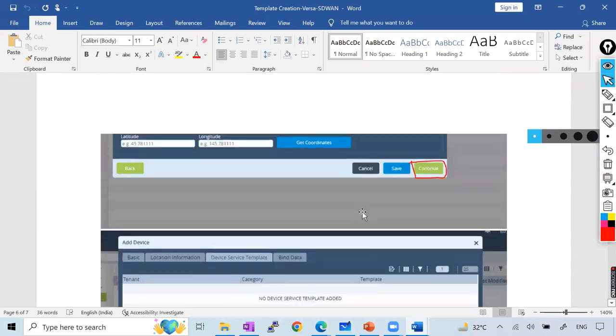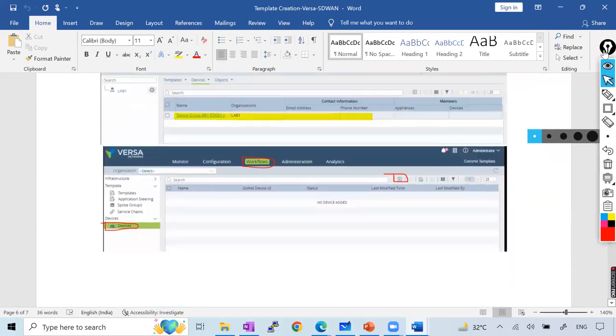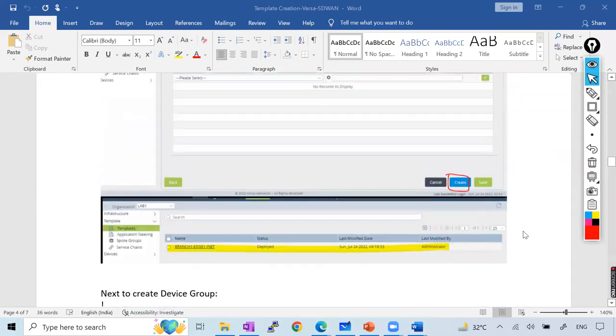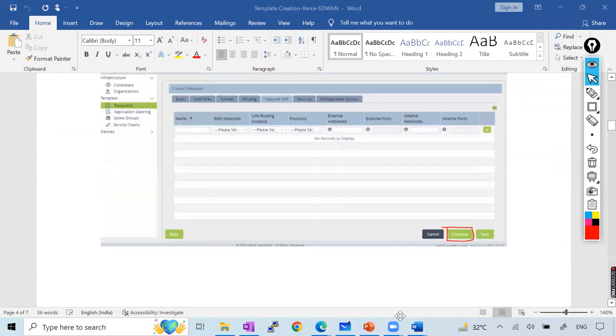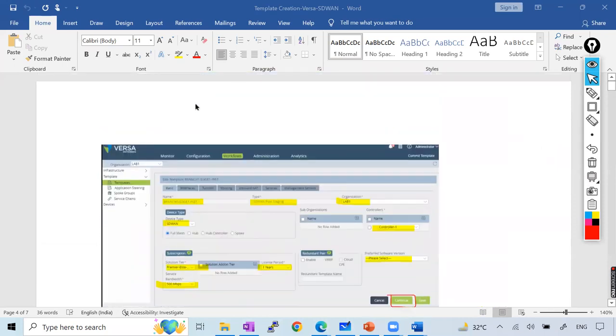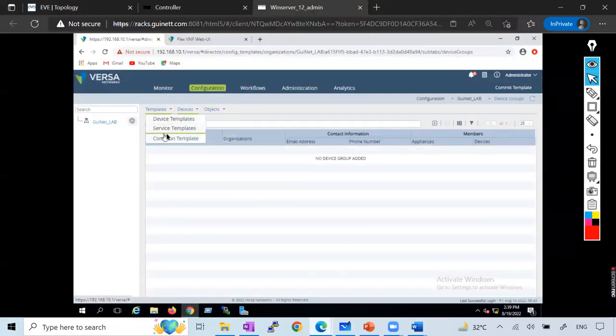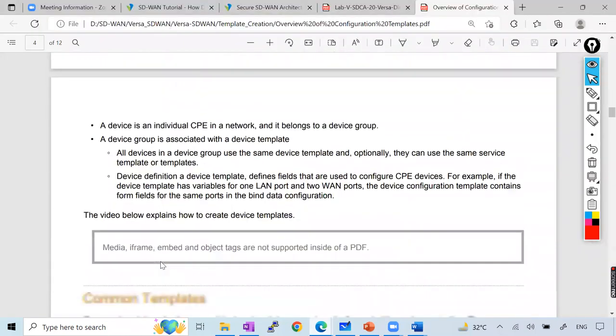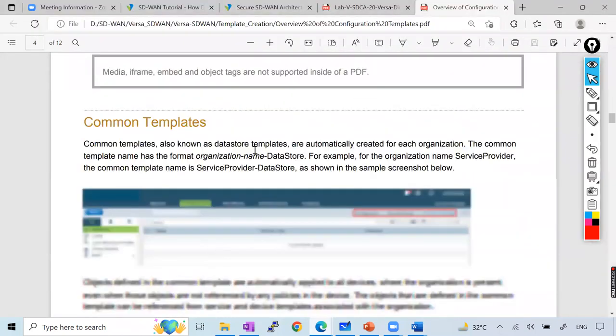So let's start the process and see how this template is going to be created. We'll do it step by step. So what is the requirement now? We understand the device template. We understand the common template. We understand what the service template is, and we also understand the devices and device group. And finally, they have to be bound together in every device. So how is the configuration going to be started?